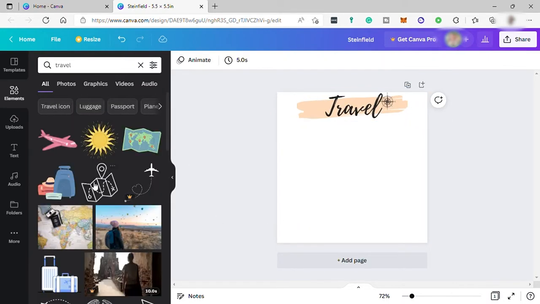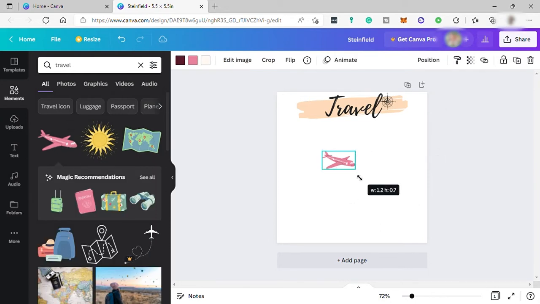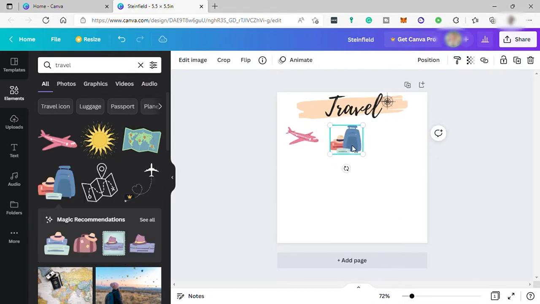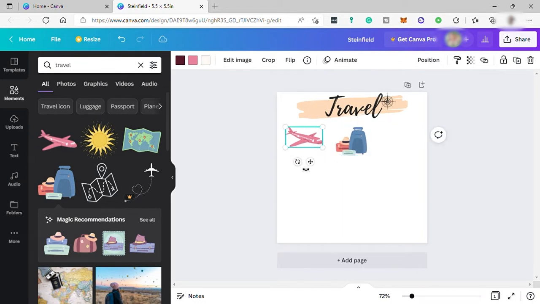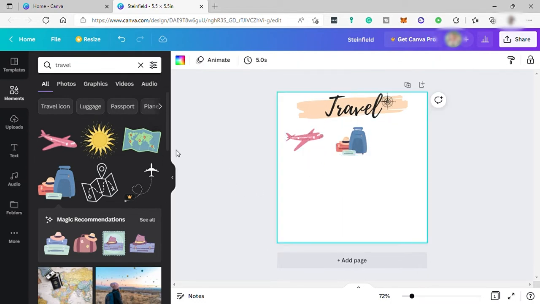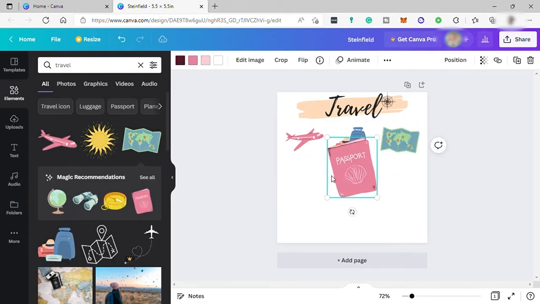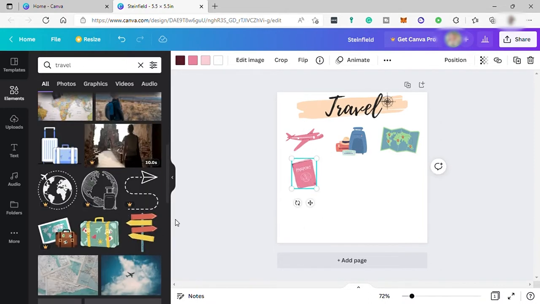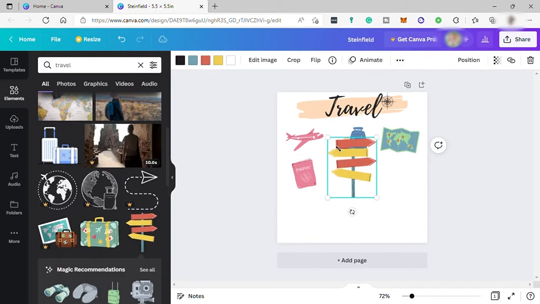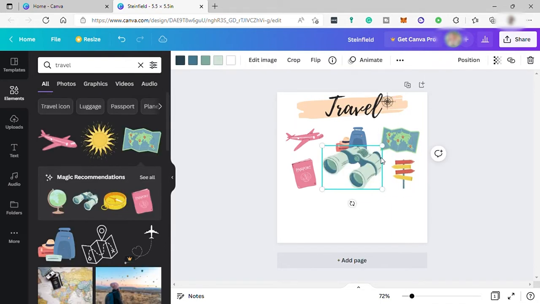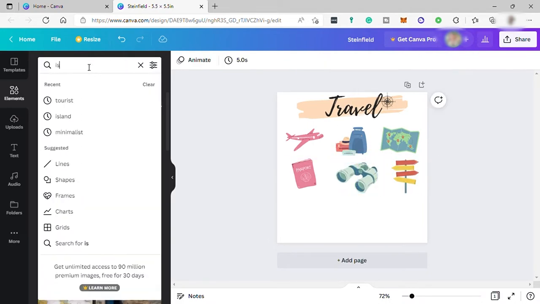And then I will be adding more elements here. Let me add this airplane element. Also, this luggage. And I will also add this map and also this passport. Also, this one, I don't know what this is, but let me add this also. And I will be adding this telescope as well. And let me search for an island here.